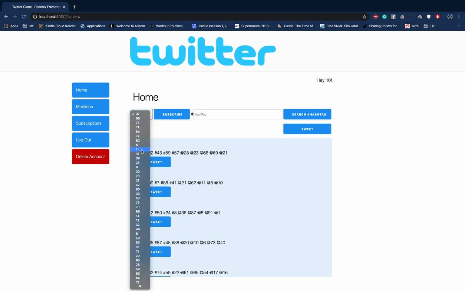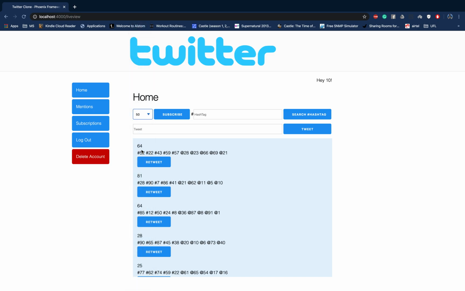We can subscribe to any of the registered users with this list and the subscribe button. Let's just subscribe to user 50. Now user 50 has been subscribed. These are the navigation buttons for the views.